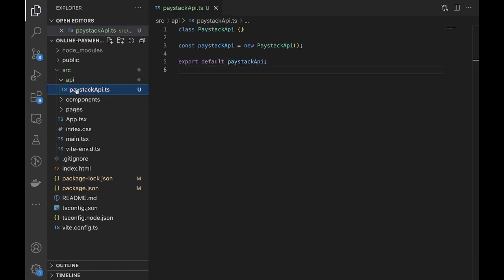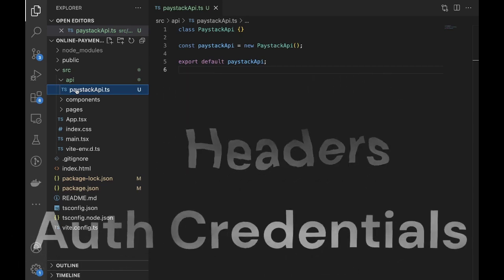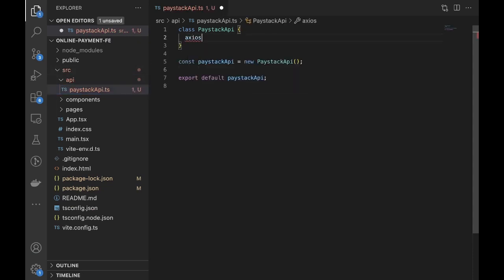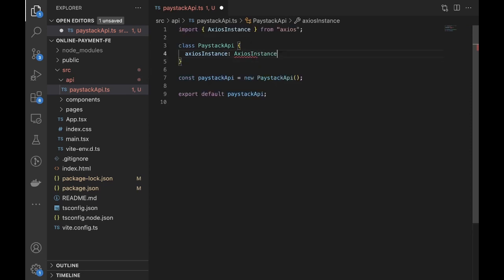For every API call, we would require an Axios instance set up with custom and recurring configuration across different API calls, like base URL, headers, and auth credentials. So let's go ahead and create a class variable to hold that instance, Axios instance, which is our class variable, and it's to be of type Axios instance.